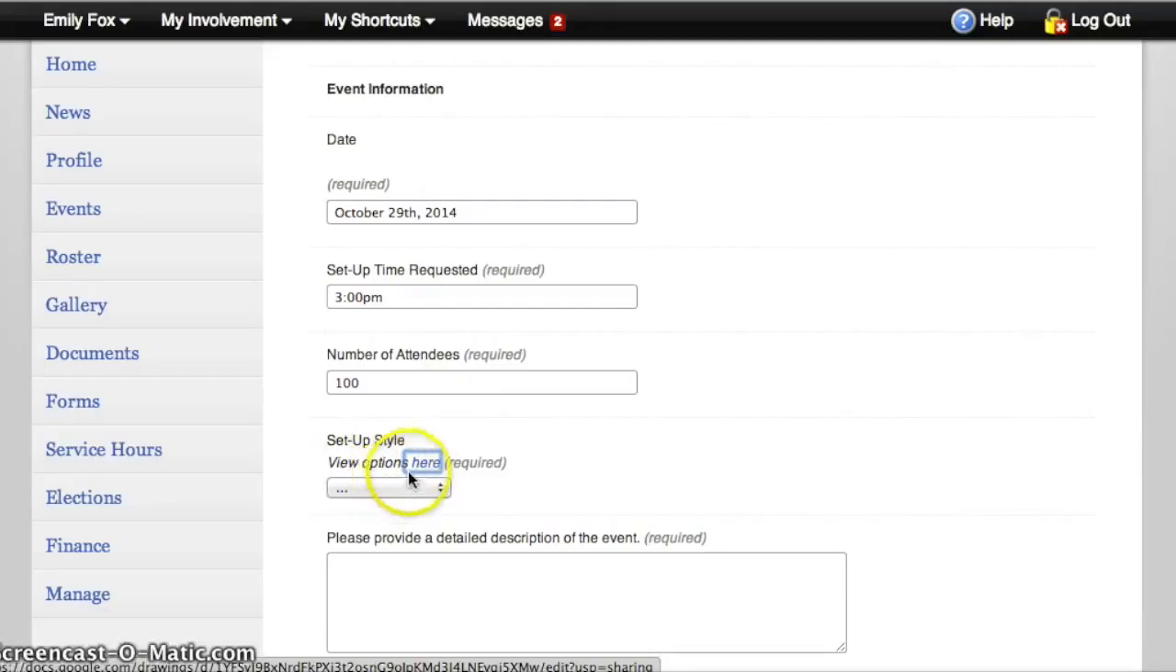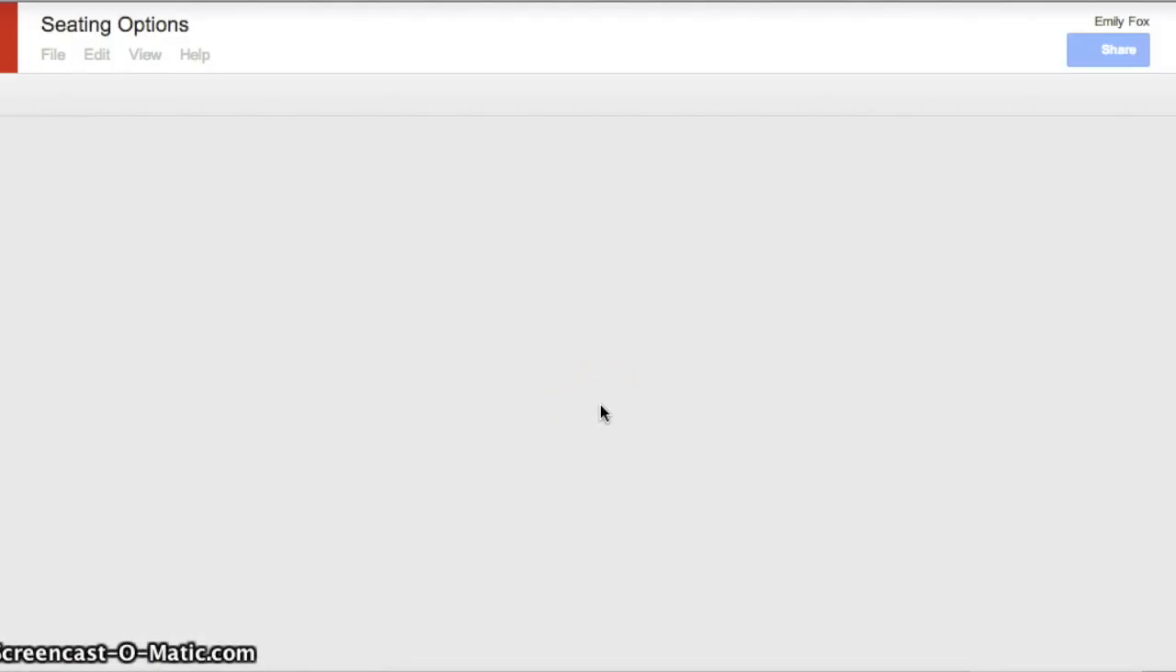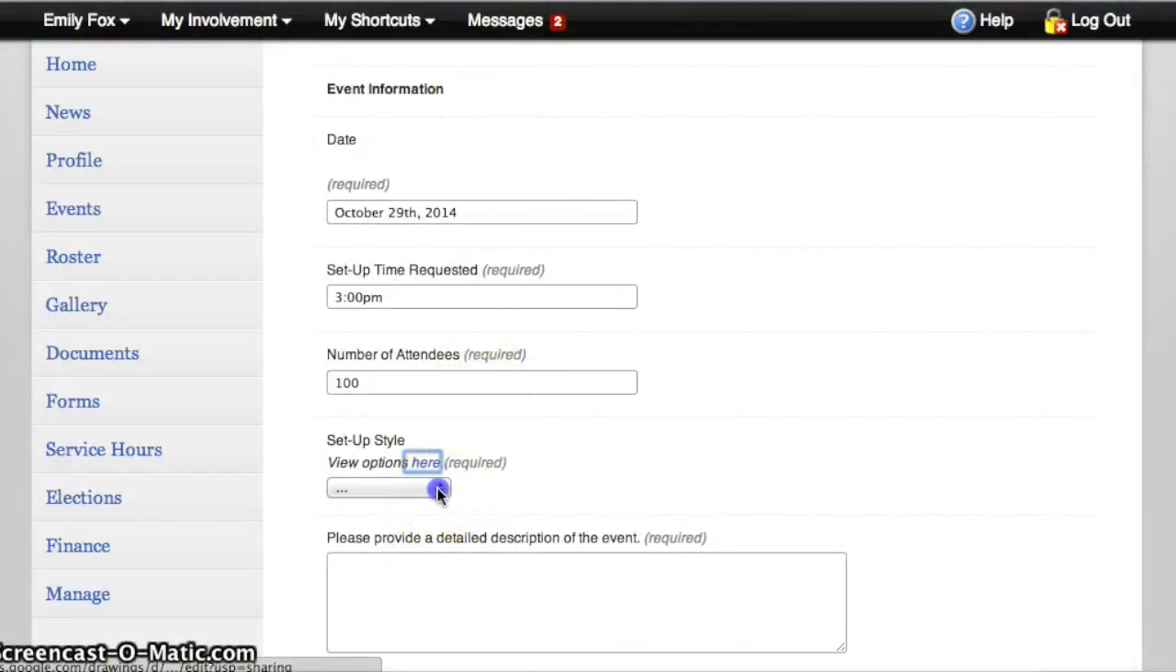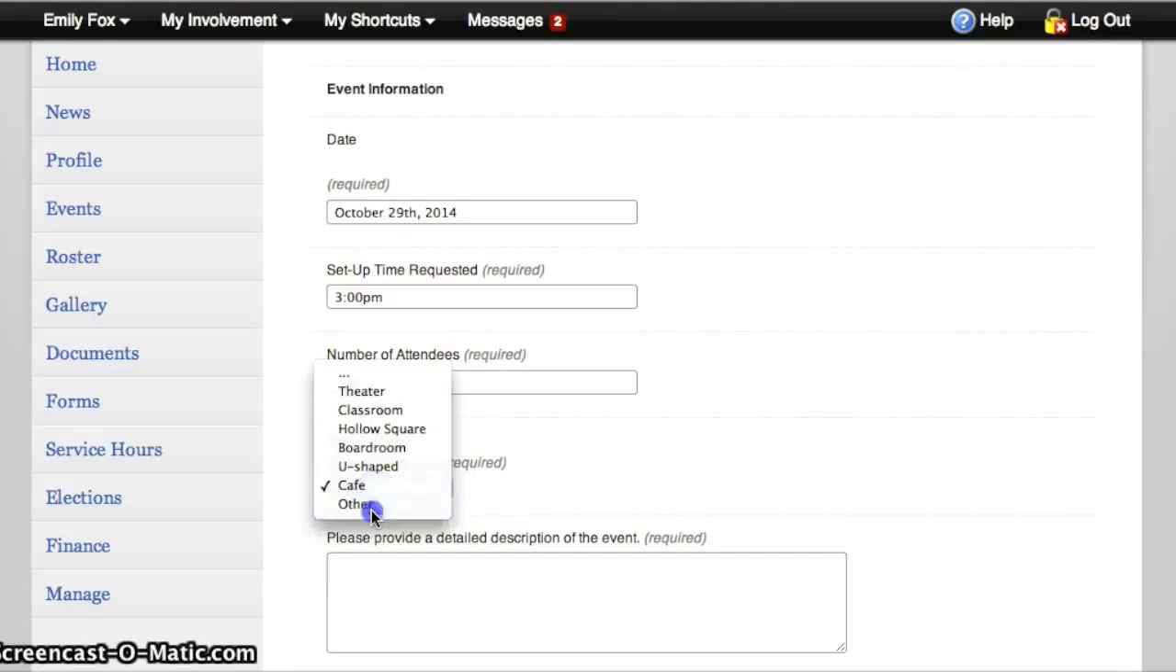Setup style: depending on the event you're having, you might want a different setup. You click on that to see your seating options. There's theater, classroom, hollow square, boardroom, U-shaped, or cafe. For my event, I want cafe. There's also an other option, so that way, let's say I want a different setup.